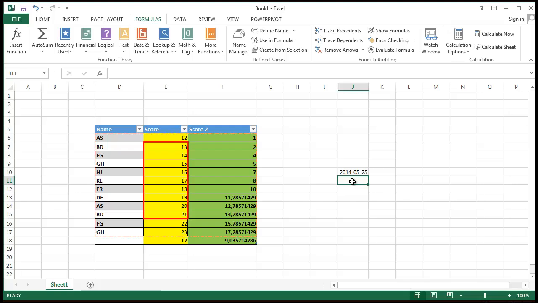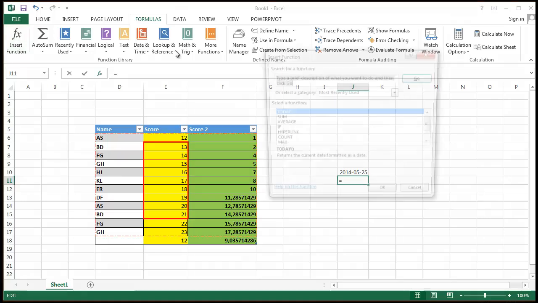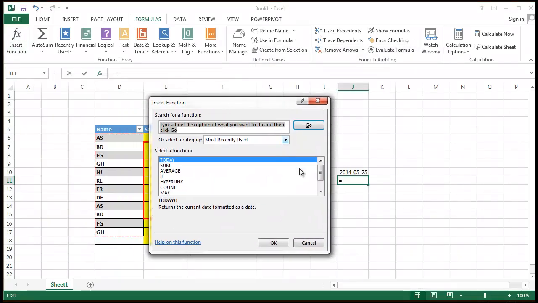The following example shows how to use the insert function dialog box to enter a function that does use arguments. The example uses the PRODUCT function. Here's how to enter the function and its arguments. First, position the cursor in the cell where you want the result to appear. Second, click the insert function button on the ribbon, just to show you. Doing this opens the insert function dialog box. Select Math and Trig.